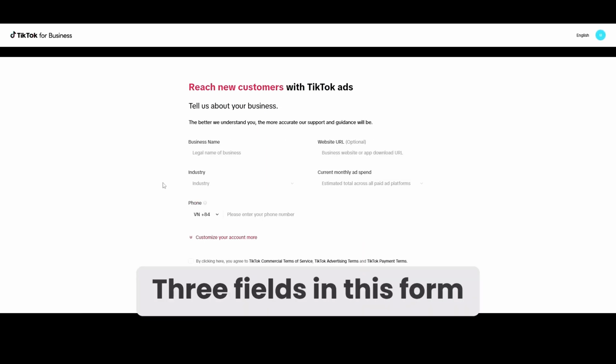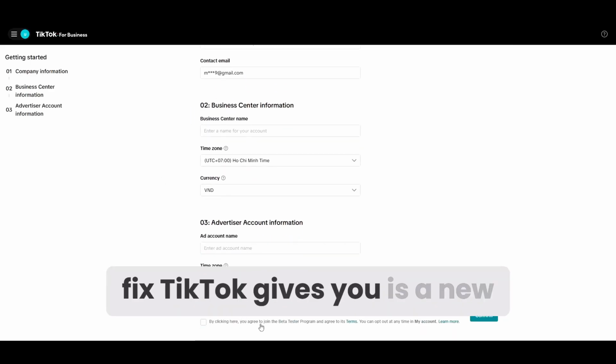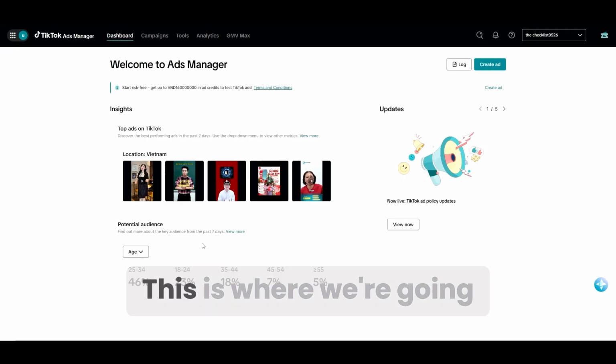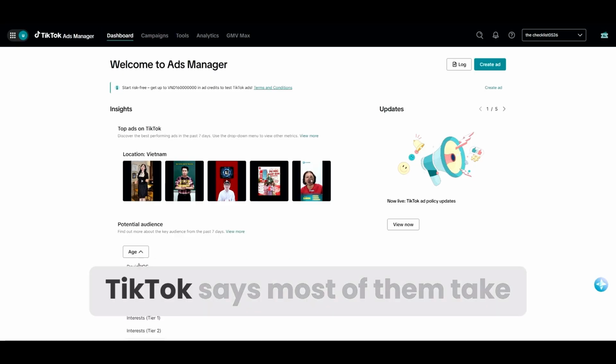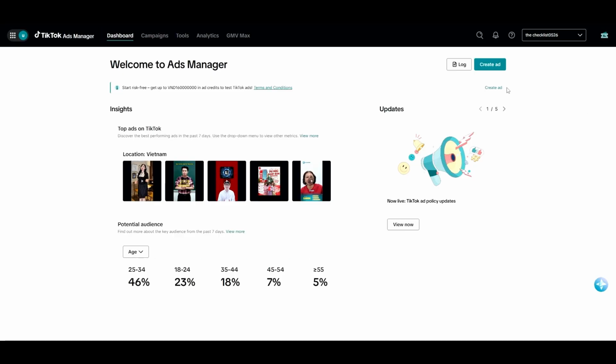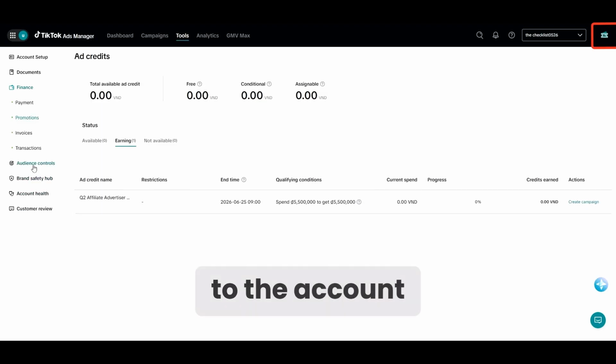3 fields in this form are permanent. Get one wrong, and the only fix TikTok gives you is a new account. Here's which 3. This is where we're going. An account that passed review, TikTok says most of them take less than a day. And this icon up here, that's an ad coupon attached to the account.